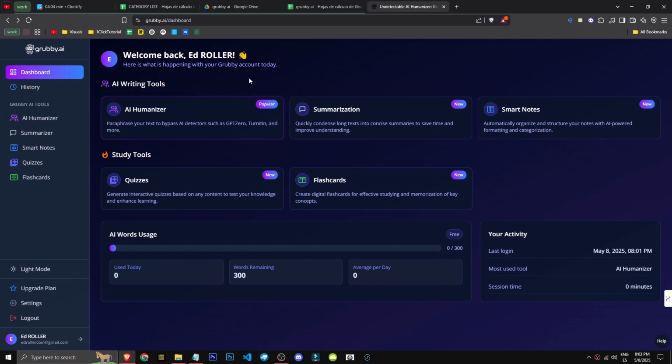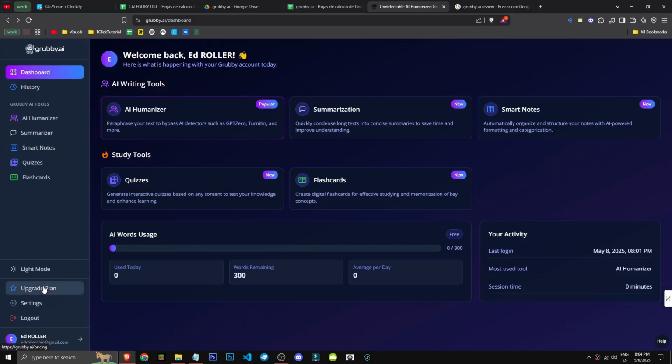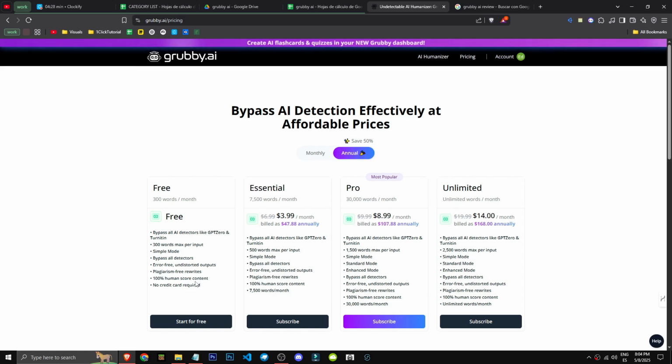Then there's the other group, students. I think Grubby AI might be more geared towards that type of user. Alright, before we check reviews, let's look at the pricing plans and see what they charge. I always say I spend at most $20 a month, and now we've found an AI tool that actually delivers. We're looking at $7 monthly, promising to bypass all detectors.